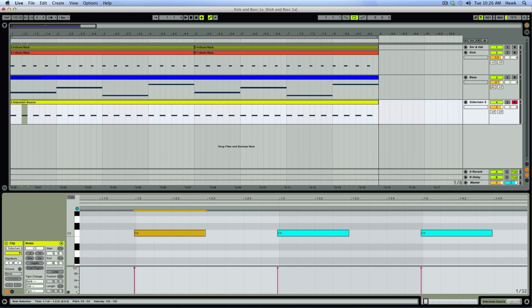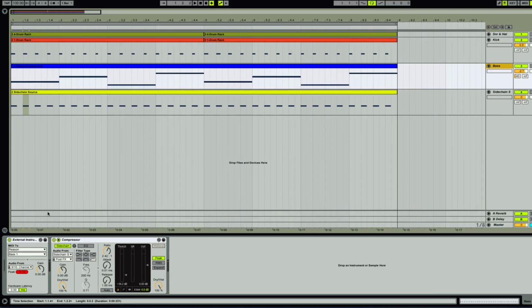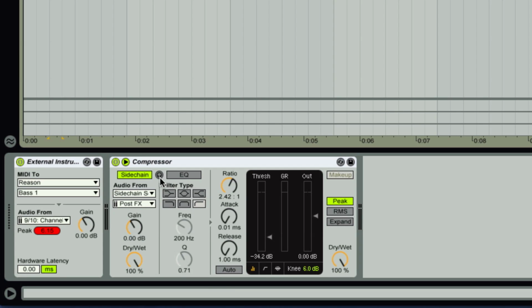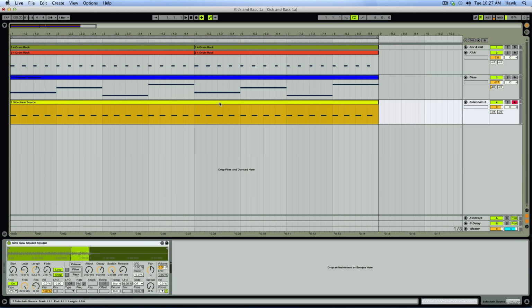I could grab this note here and I could slide it in like this and compress for a shorter duration. But for this kick drum and this particular sound, I fine-tuned it and decided this was a proper length. So let me play you what that sounds like. If I go to my bass track here, I can actually solo the input sidechain sound if I click on this button right here. And so you can hear how that relates to the kick drum.